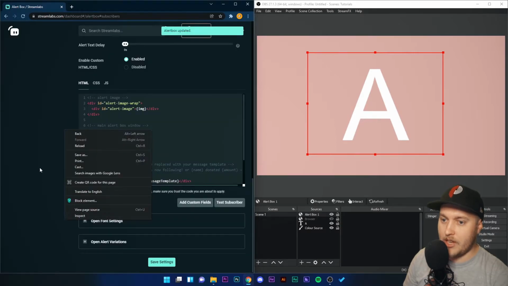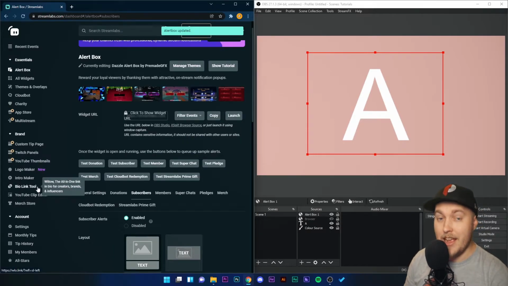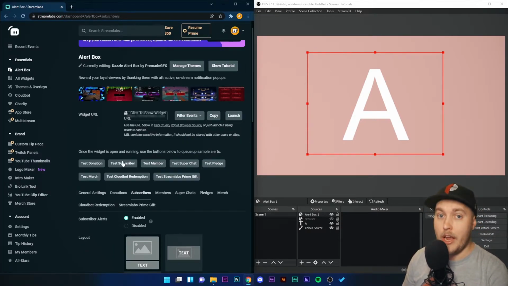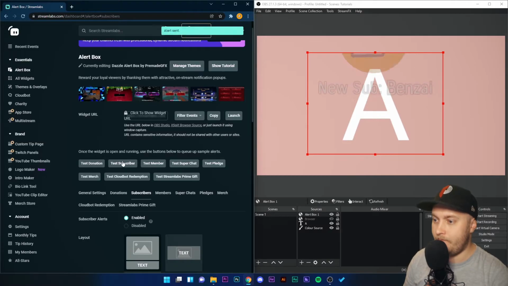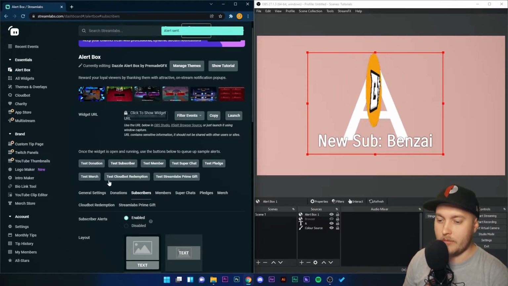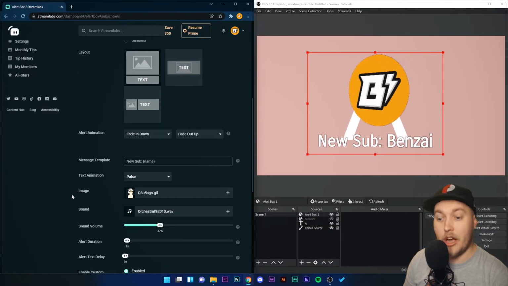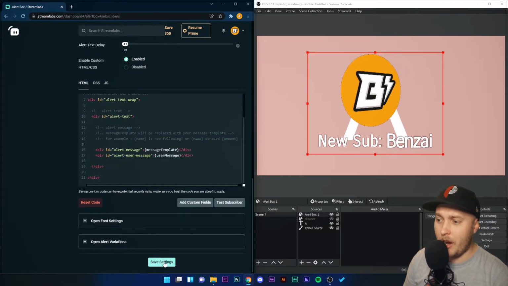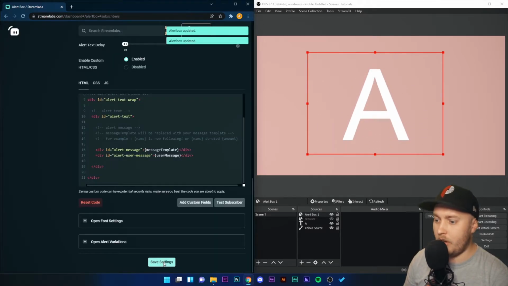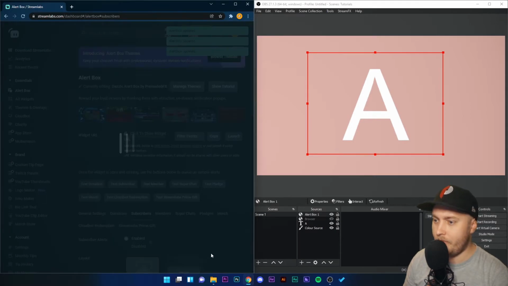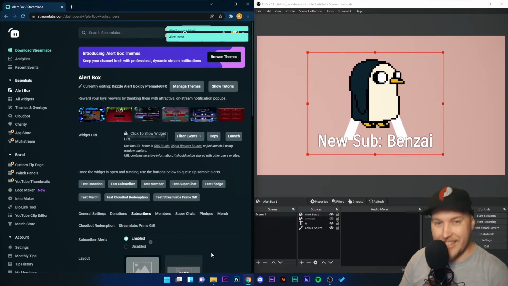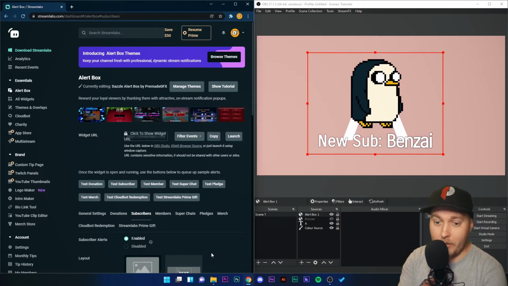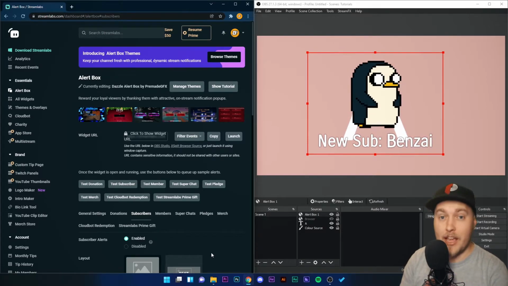Let's save those settings. And in theory, now when I press test subscriber, it's going to look completely different to test donator because I've changed the individual settings. Let's try. Boop. Didn't work. Now, why did that not work? I'll tell you why, because sometimes you have to click save settings over and over again, and suddenly it does update. So if it doesn't update first time, guys, go back down, smash the save settings again.